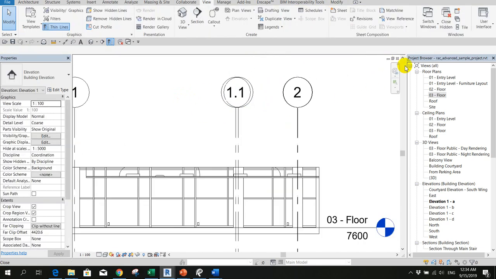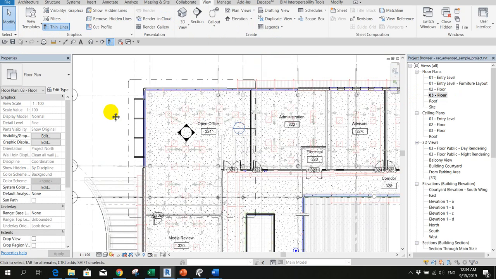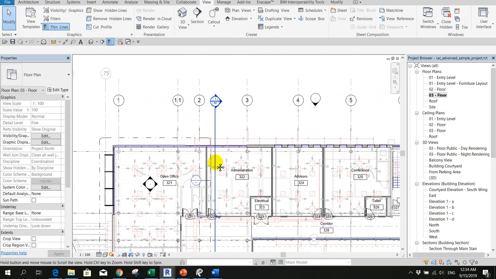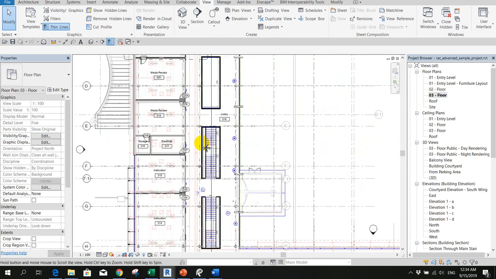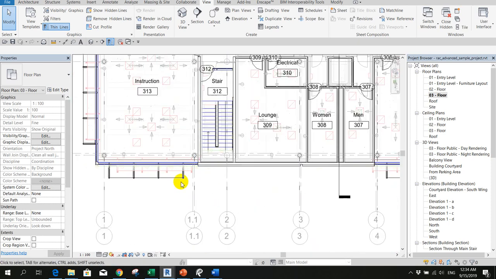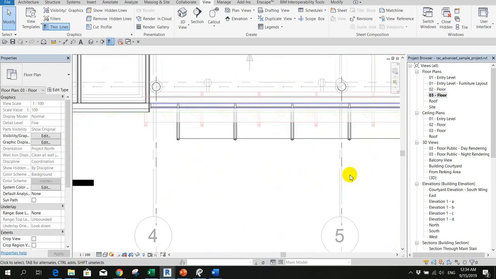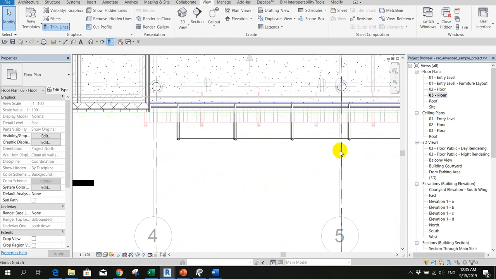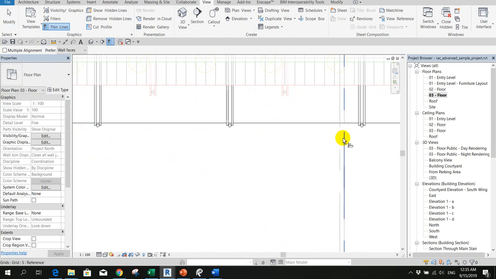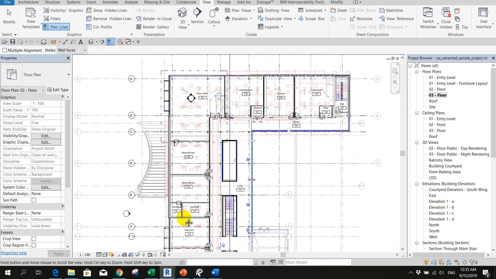Now, when I use this one for our CSD model, why is my elevation not correct? So I need to check the story. Where is 1.1? Is it 1.1? I think maybe there is some error here. 1.1 must be the same. One more is wrong already. Yeah, now it is correct. I'm not so sure.